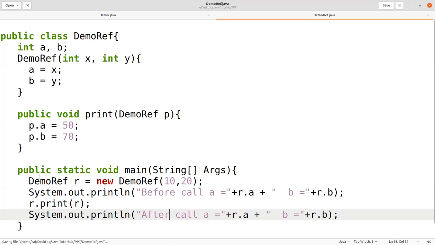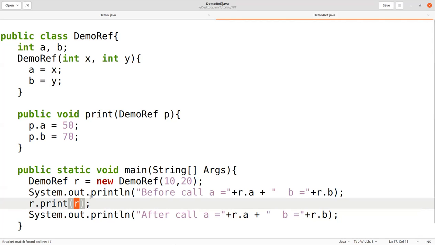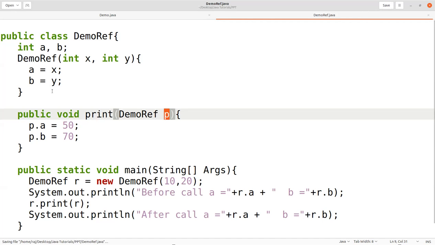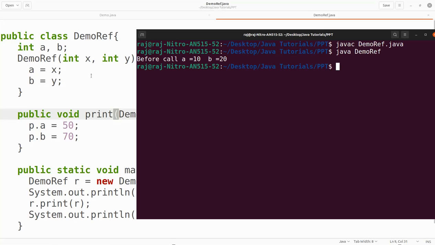Analyze the name of the parameters. The parameter is r. Again, it's an object of class DemoRef. It's acting as the actual parameter, and the formal parameter is again an object of the same class DemoRef. The name is p. Let me save it. Now let's recompile this first. Yes, it worked, and now let's check it out.